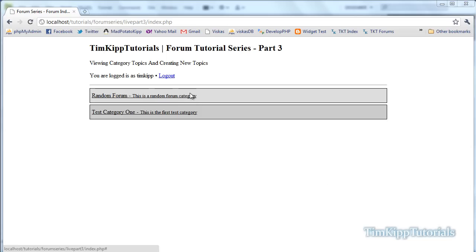In part 3 we're going to be creating the page to view our category topics, and we're also going to be creating the script and page that will allow us to create new topics. In part 2 we left off with displaying the forum categories. Right here we have random forum and test category 1. Right now when you click on them they don't go anywhere, they're just there.